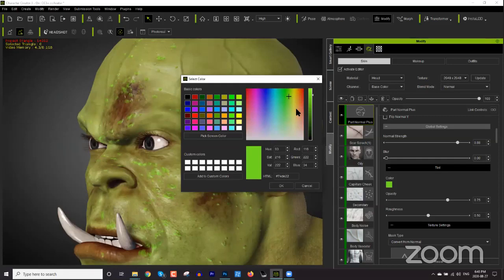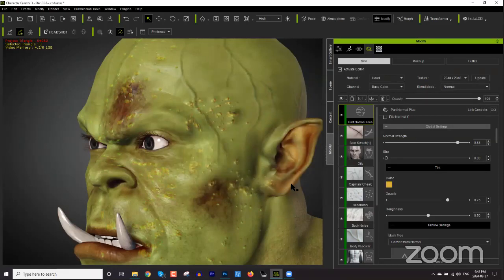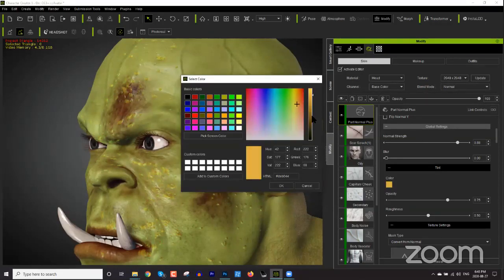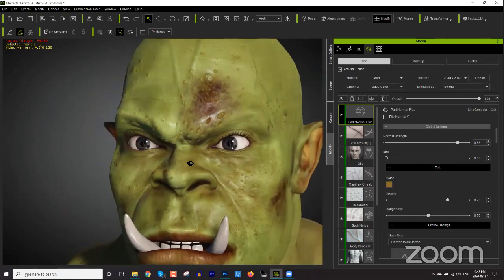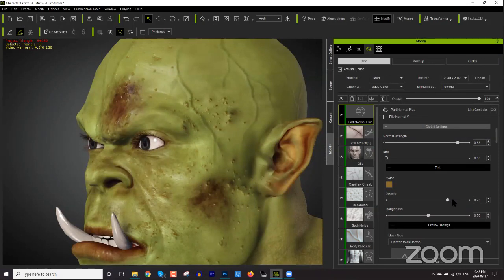Nope. Let's take it to like a kind of a weird orange. All right, I think that's maybe a darker orange. Too fussy with colors. There you go. Orange and green kind of are the orcs' colors, right? So yeah, there's your opacity. You can adjust the level of that orange and the roughness.